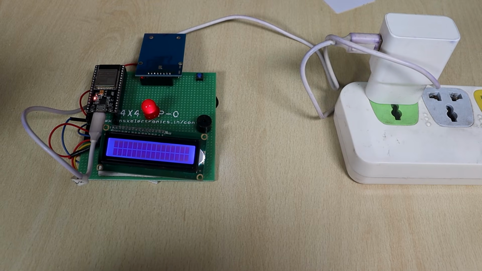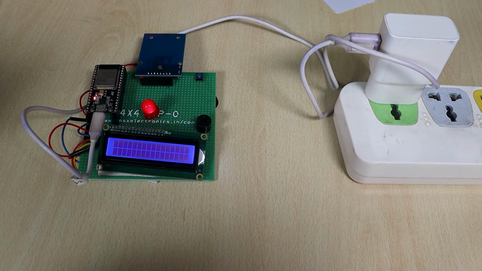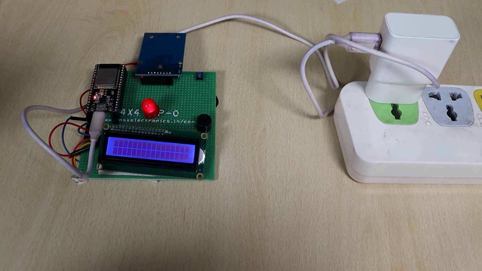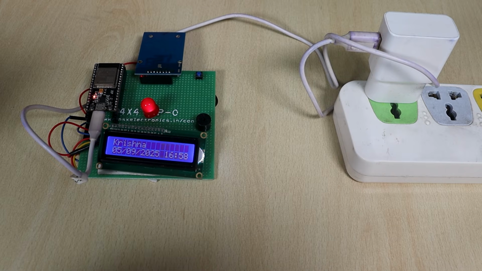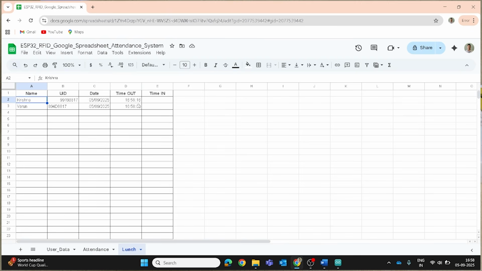Just observe the LED and buzzer. When data is read from the RFID reader, it should beep again for the user, stating that your registration, attendance or lunch mode has been completed. Similarly for timeout also, when you scan the same card on the same date.